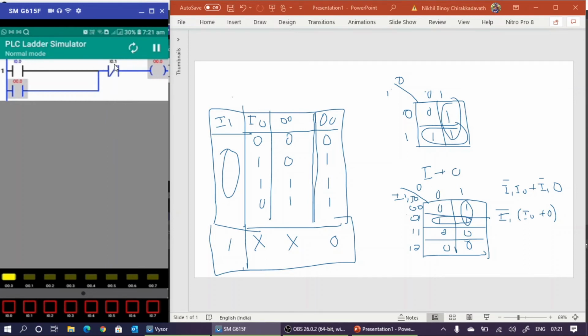Now I am pressing this one. Now output becomes 0. Now if you are pressing input, that is I0, output will not become 1. Right. Now turn off that input 1. Now turn on I0. What will happen? Output will become 1. Now turn off I0. Output will not become 0.